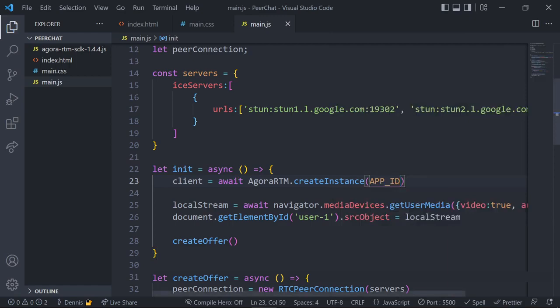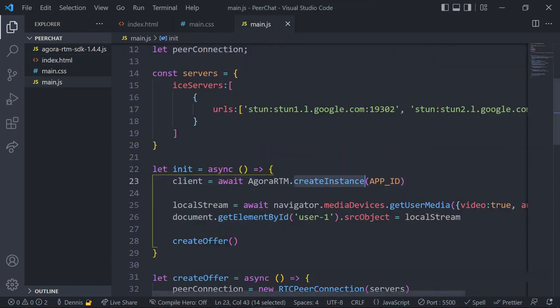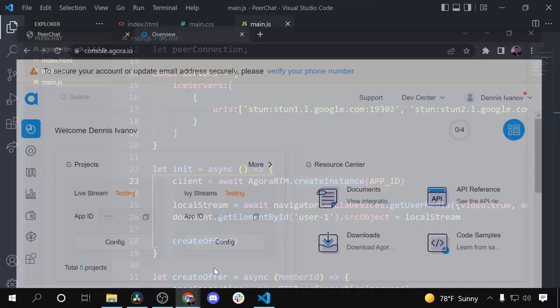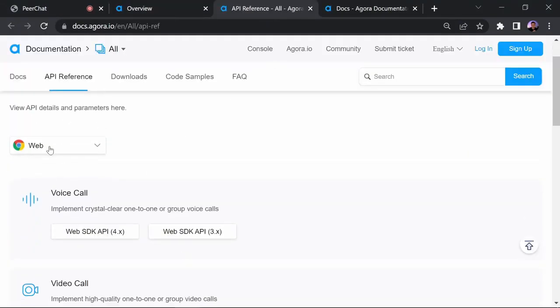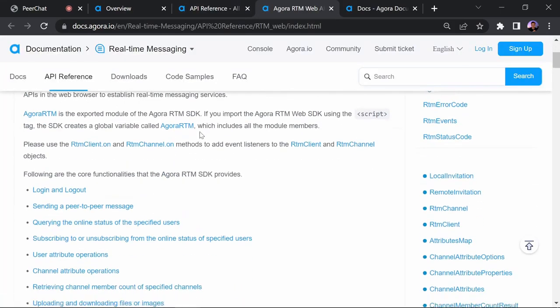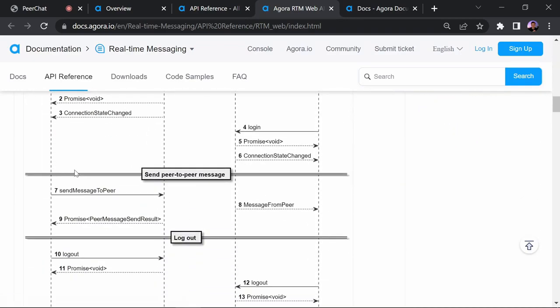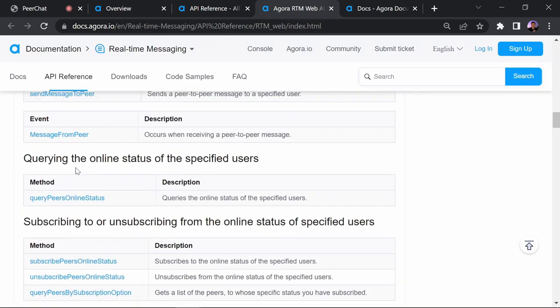The reason why we have access to all of these is because of the SDK that we added in here. If you have any questions about all these methods that we're using, go into your console and check out the Agora documentation. We have the documentation right here and the API reference. Just find Web, and then Real-Time Messaging right here, and for any function that we use in this video, reference it right here if you need to know more about it. This will tell you everything that you need.